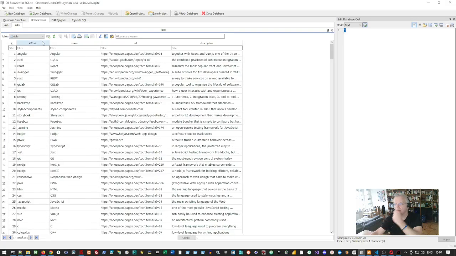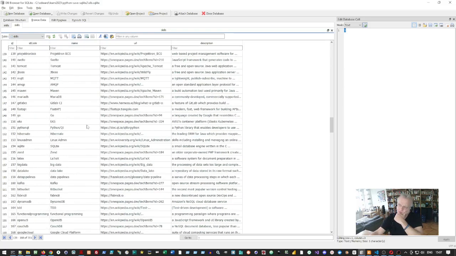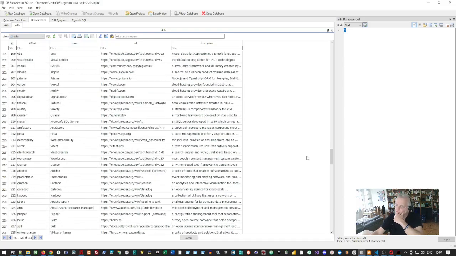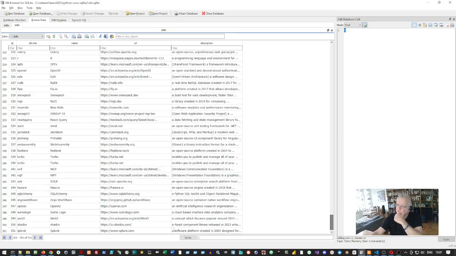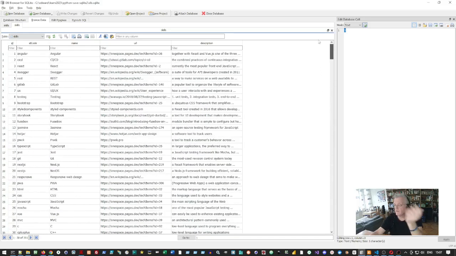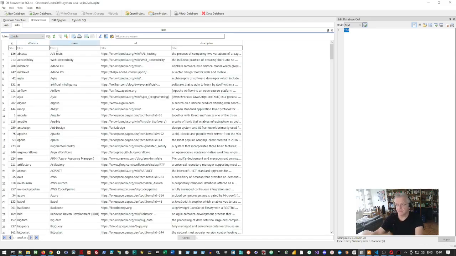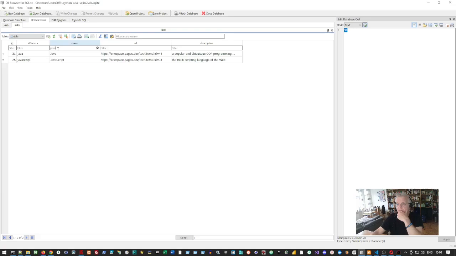Right-click, browse that table, and these are all of the items that were in the JSON file. So how many skills do we have? 351 skills. Very nice. And as you see, this is just standard SQL, this little DB Browser for SQLite. You can click on the columns to sort, descending, ascending. You can search for like Java, and you get Java and JavaScript.